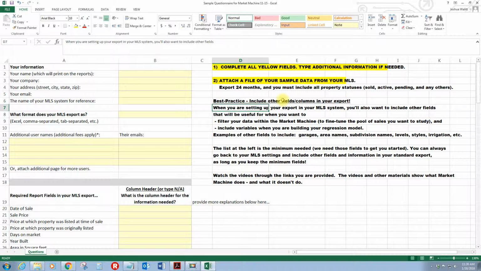When you're setting up your export, you want to include other fields, not just the required fields that I list here, because you are going to possibly want to filter your data when you are using the market machine. You might not want to analyze all 800 entries that you export from your MLS, or all 4,000, or all 200. You might want to fine tune it and say, I only want to look at these now, but I still want to generate the analytics and charts and graphs and work on a regression model with only certain ones. So you want to have some of the area, some of the zip codes, type of construction, anything that you ever filter by, include that in your export. And also, you're going to want some of those variables because you can include those in your regression modeling.